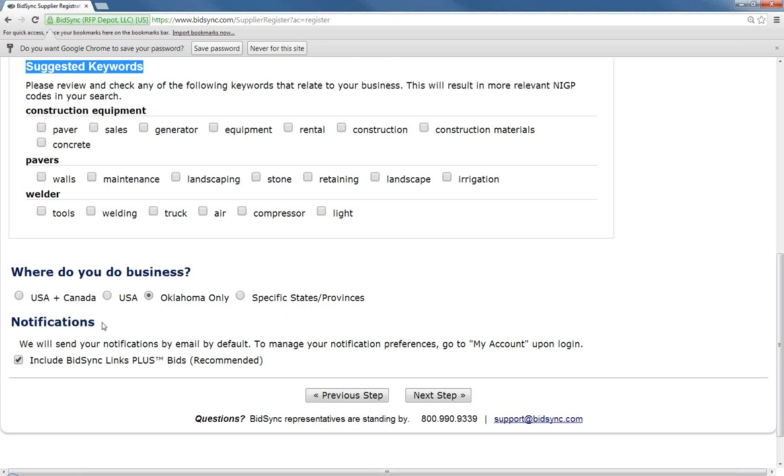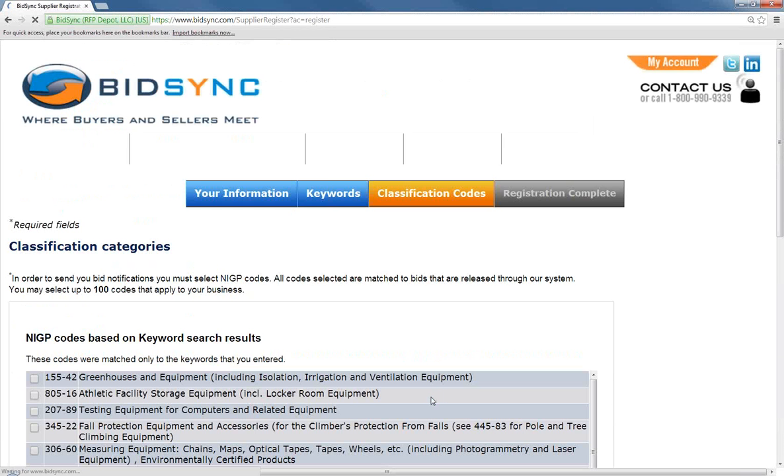The next and final thing of this page is the notifications. This will allow you to include the BidSync Links Plus bids. This is a paid service that BidSync provides to you. However, the city's bids do not come through the Links Plus, so you can go ahead and uncheck that. If you're interested in learning more about the Links Plus, go ahead and call our customer support line and we'll give you more information on that. After that, we'll go ahead and hit Next Step.